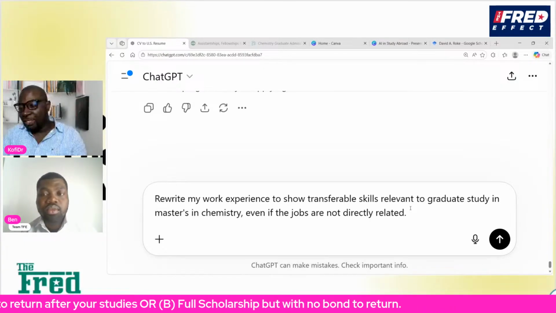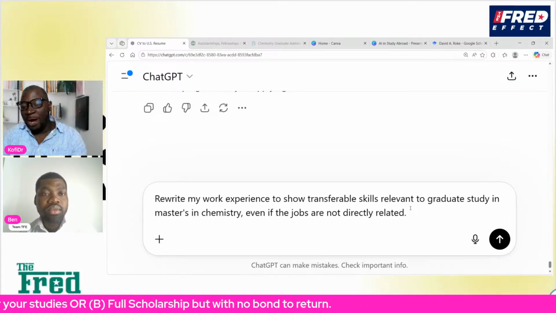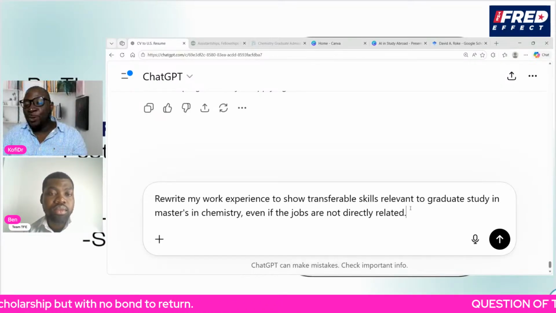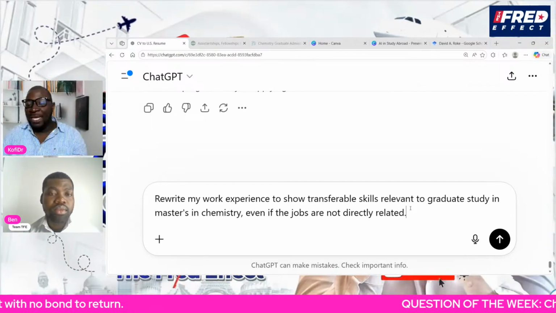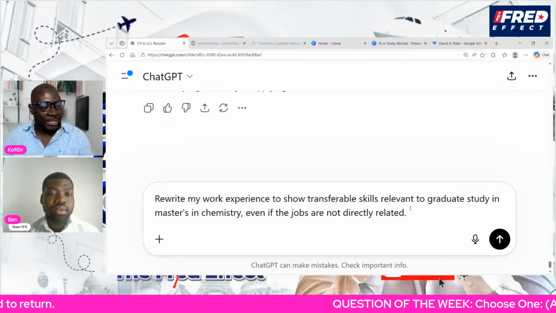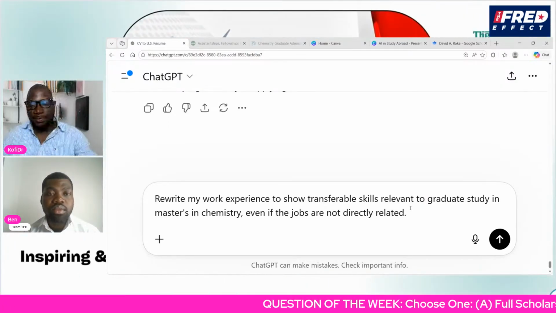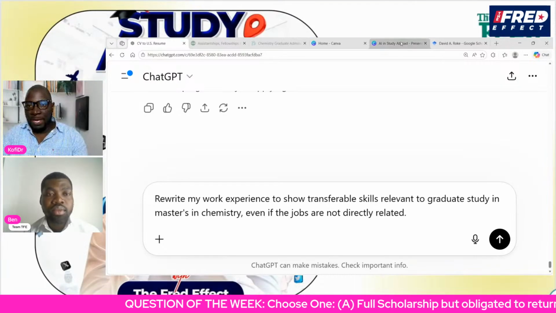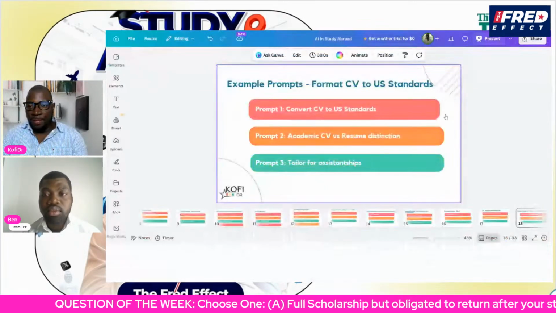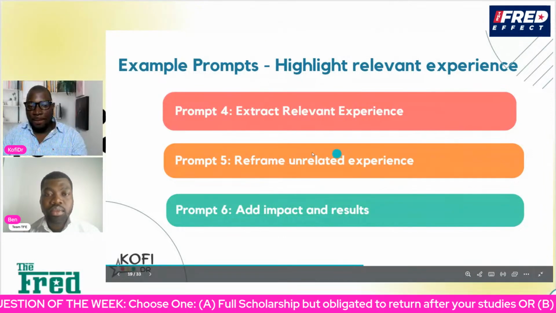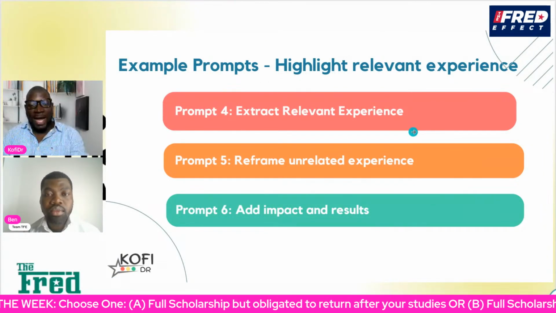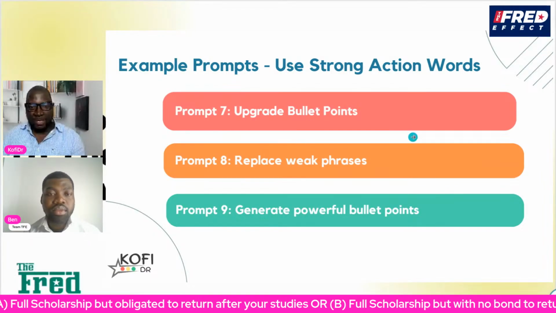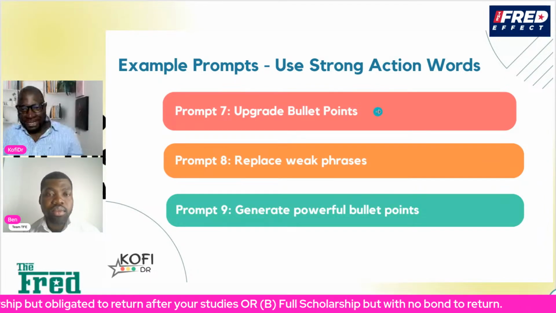In all this, know that you are smarter than the AI. So whatever AI gives you, go over it, and if possible, reword things yourself. Yeah, so I would add impact and results. That is similar. There are prompts for that. We can also use strong action prompts.